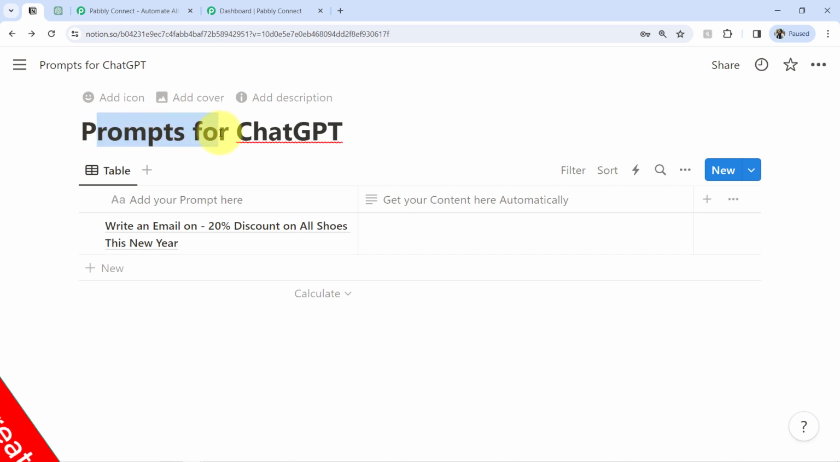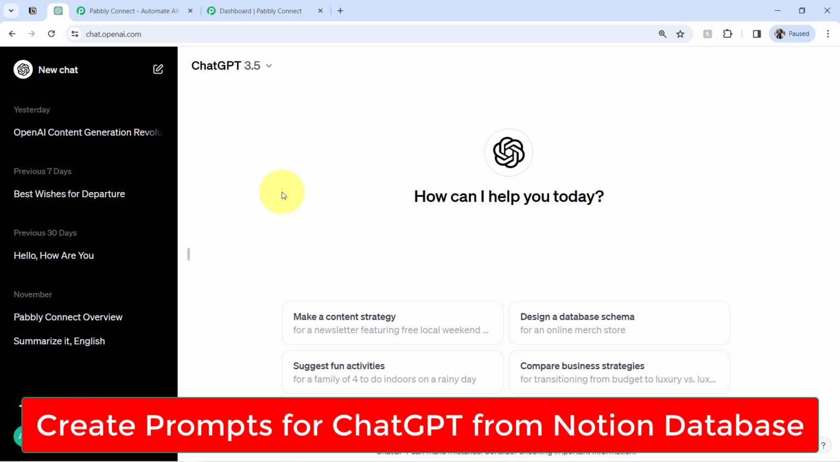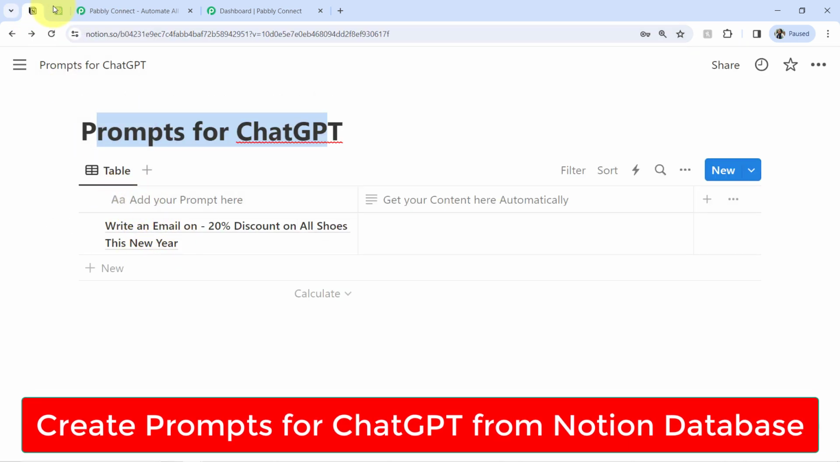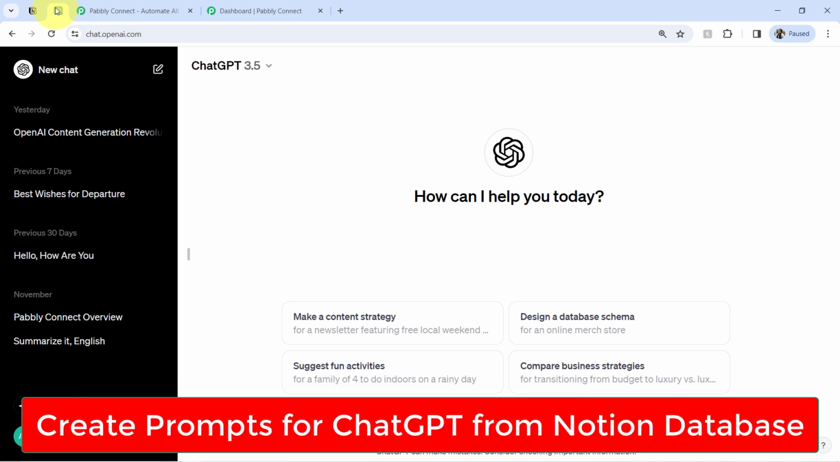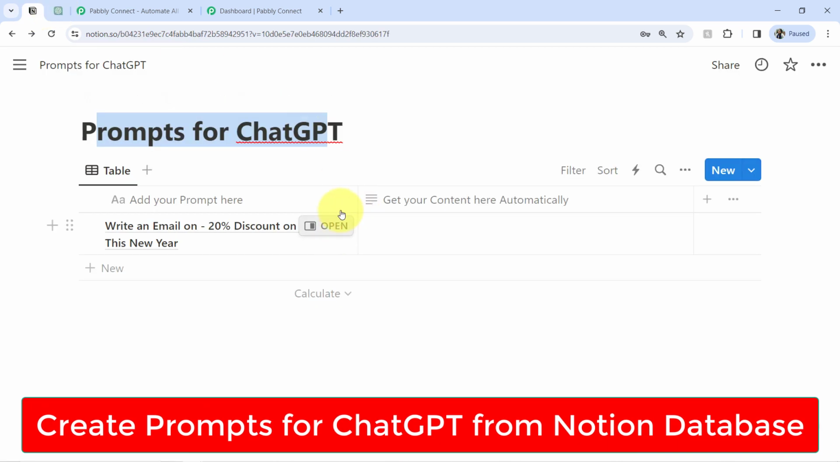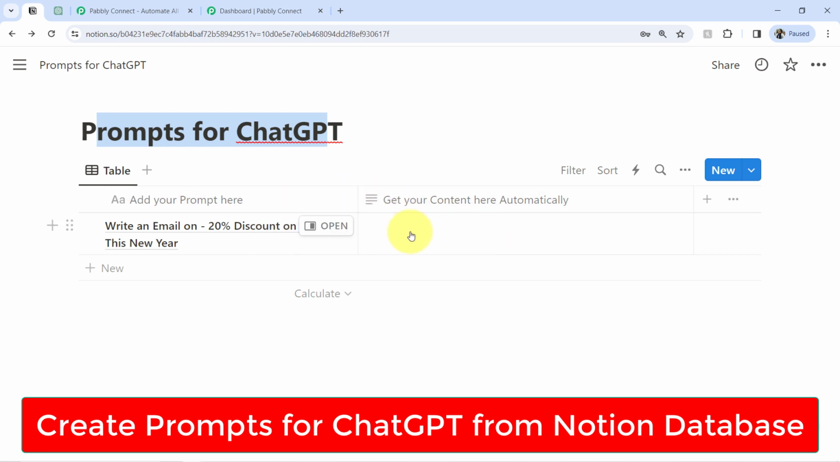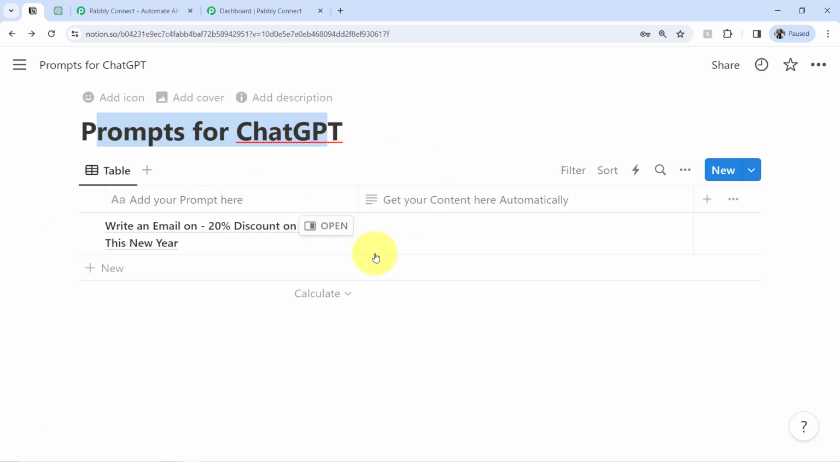Today I'll show you how you can create prompts for ChatGPT from Notion database automatically. Whatever content you add here, the same content will be passed to the ChatGPT application. The content will be generated automatically according to that prompt, and the same content will be added again in this Notion database item in front of that instruction, in front of that prompt. Yes, everything will be automated.